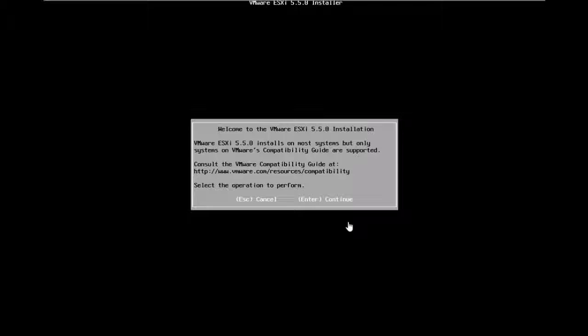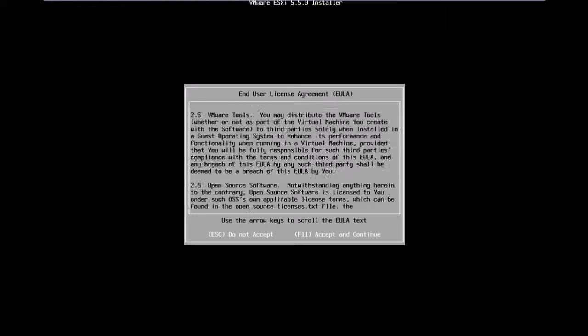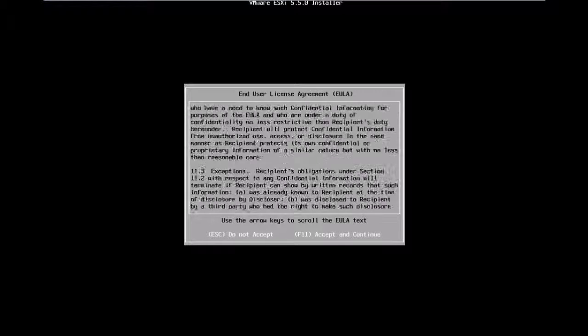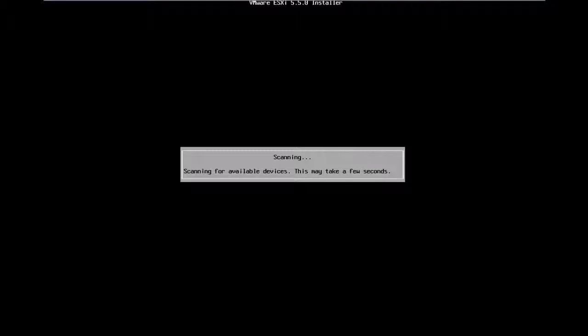Here is the initial screen of VMware ESXi installation. Click on enter. First you need to read the license agreement. You can't activate the F11 button until you page down. Click on the function key available to activate it.